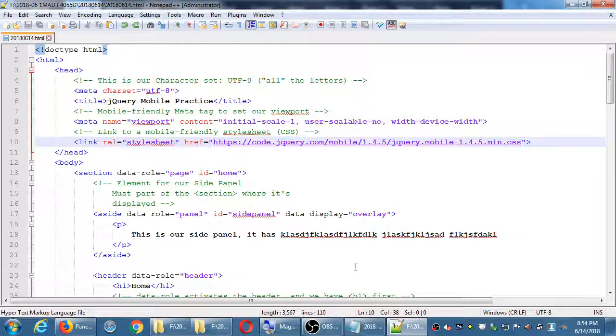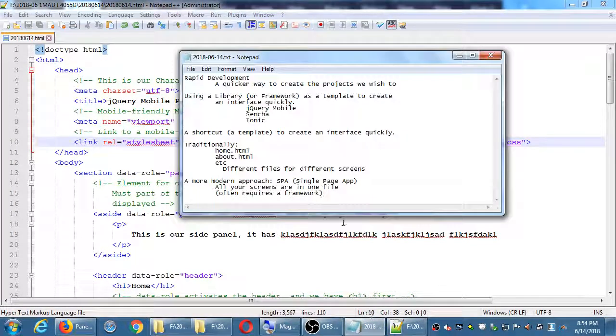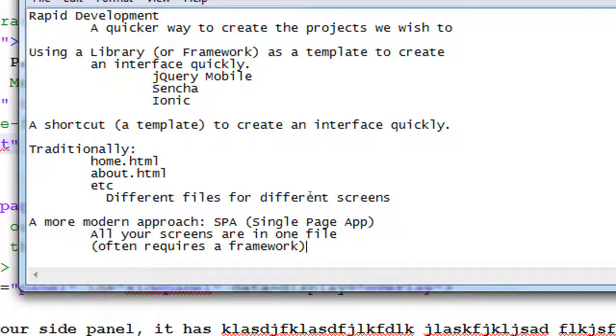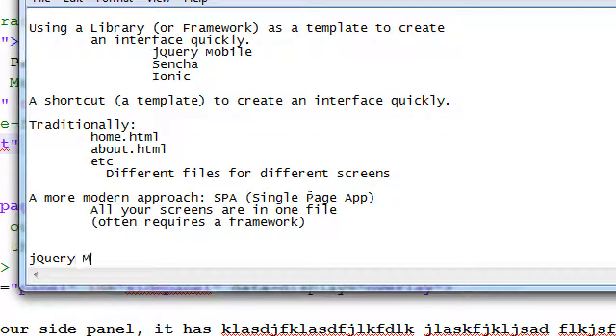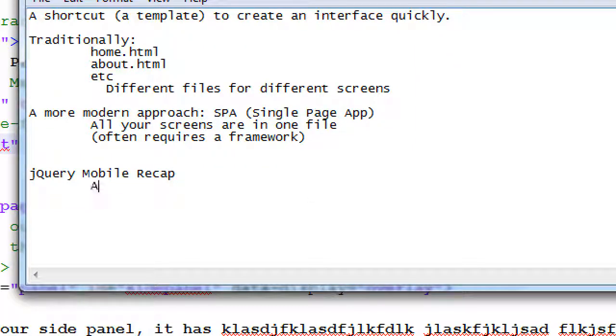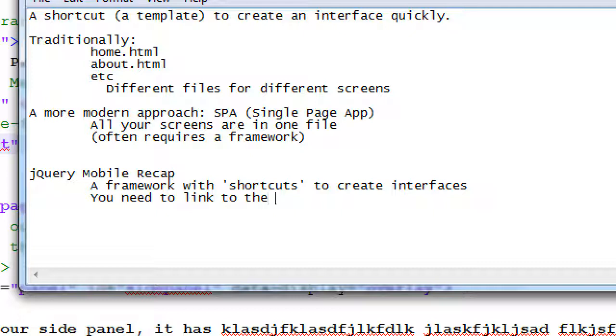So I'm going to write some notes over here, then we'll wind down for a little lab time. I didn't write very many notes because we wrote it all inside of our code. But in the notepad file here, let me write some notes. Kind of a little bit of recap. jQuery Mobile recap. A framework with shortcuts to create interfaces. You need to link to the library files. One CSS file and three JS files. Or sorry, two. Three in total.